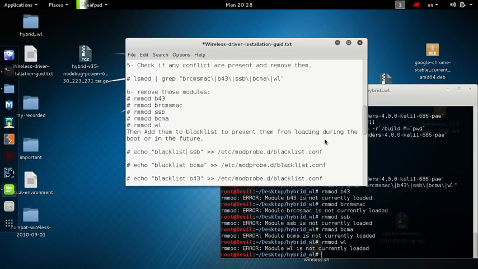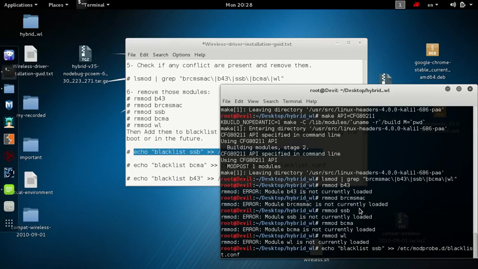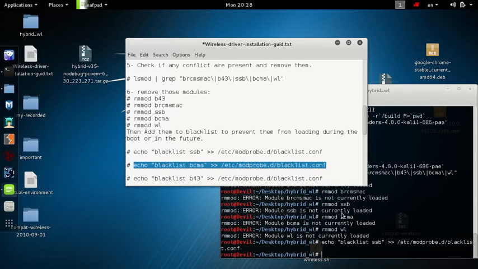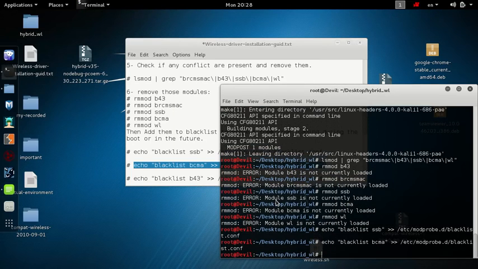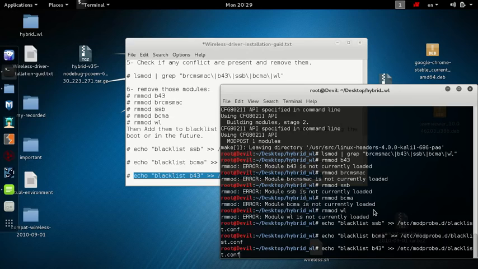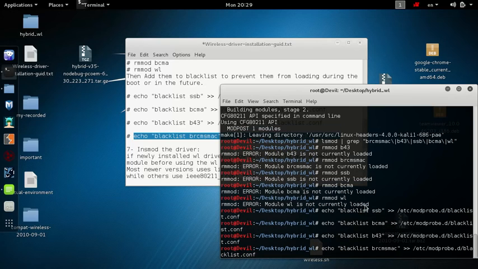Next step is to add them to the blacklist so they are not loaded in the future, because they make a conflict with the new installation driver. This is the command: echo blacklist ssb > /etc/modprobe.d/blacklist.conf file. We have added this one. The next one also will add bcma to the same place, the blacklist. The third and fourth as well, the same. We have to add them. The last is the mac. Copy this one.